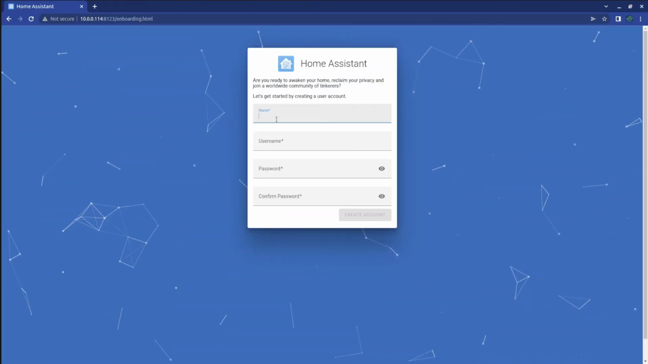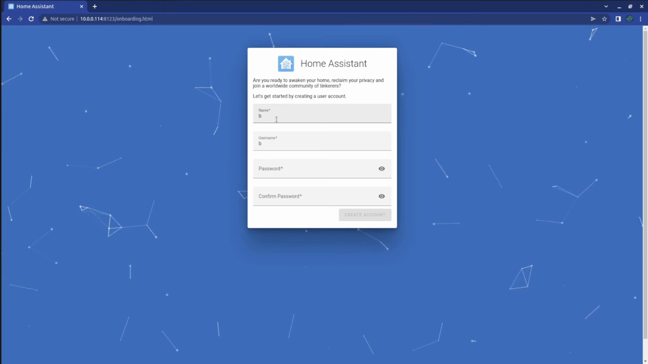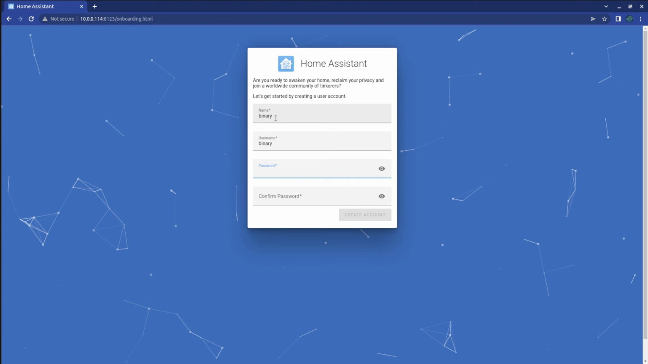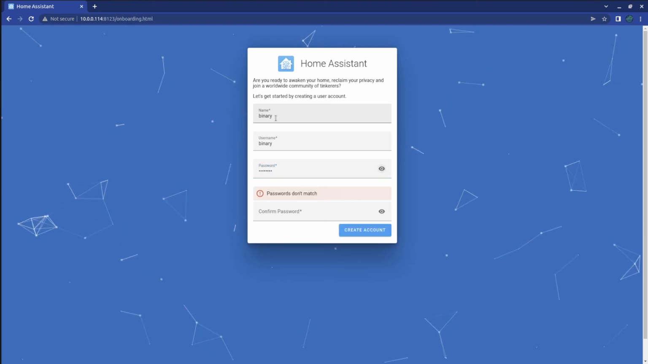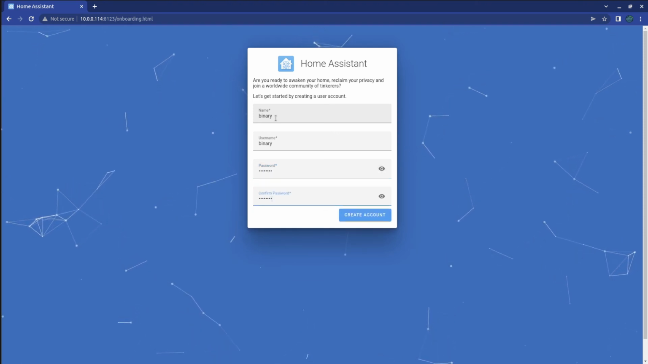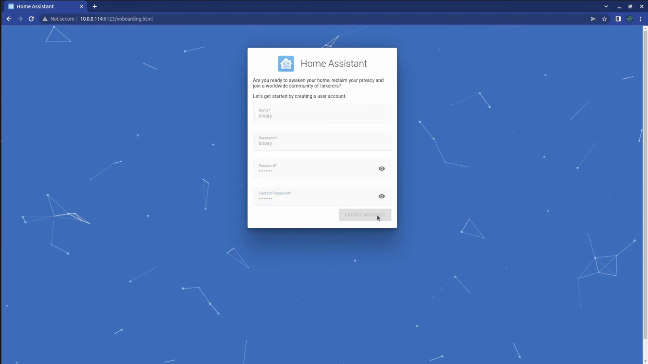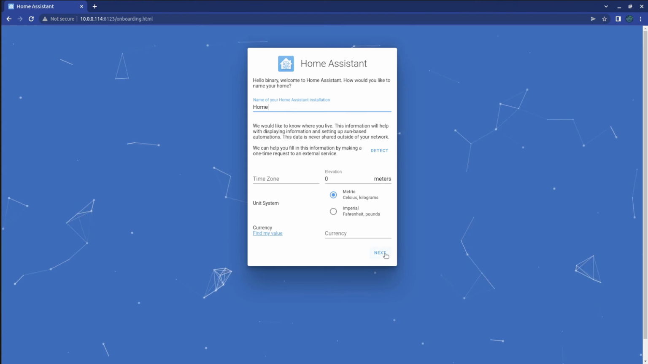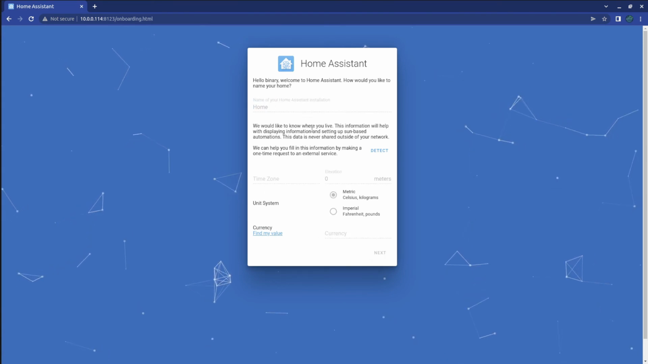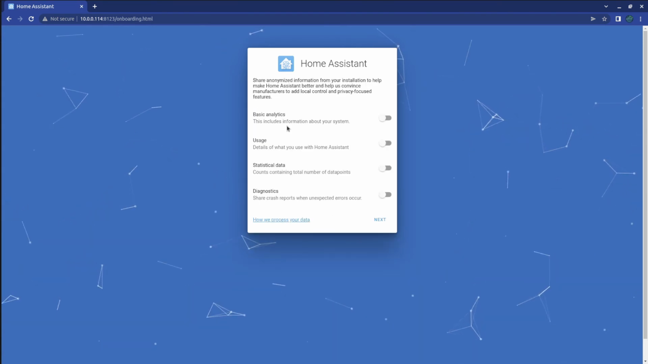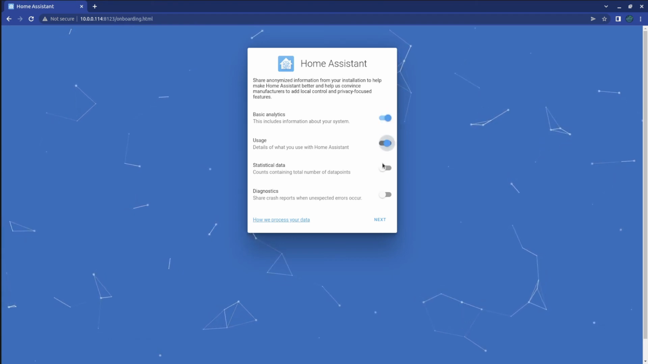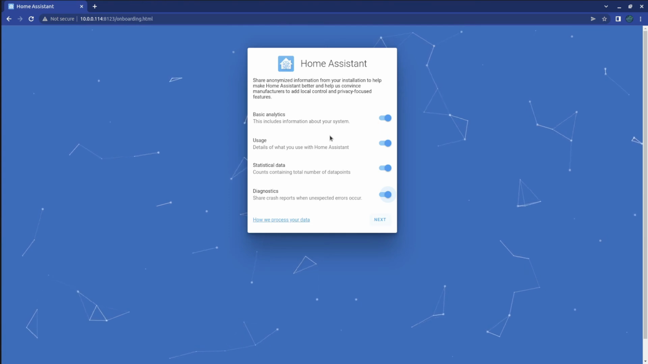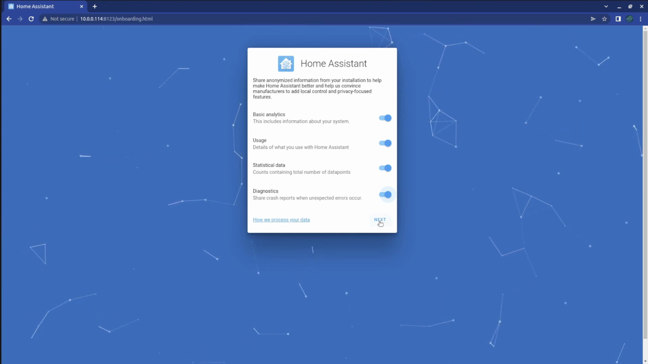Okay, so the first step is we're going to create our account. And for the analytics here, I always just give them all the information. It is anonymous, and it's a nice way to support the team.